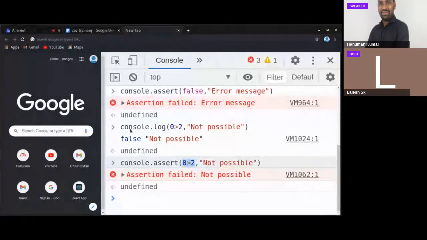Similarly, if you execute that in a console.log statement, we are able to see the false statement. It executes both the statements. That is the first statement and this is the second statement. 0 greater than 2, that is a false statement. That is the reason we are able to see false.